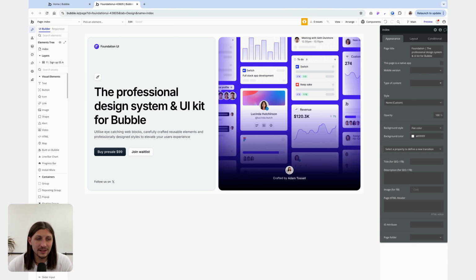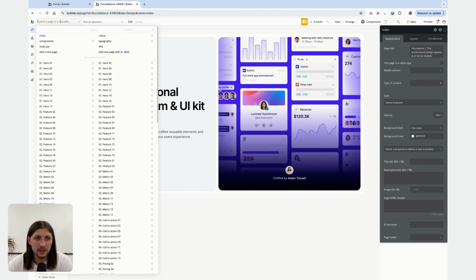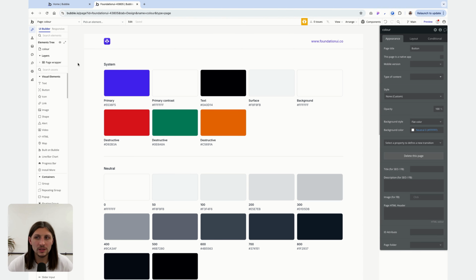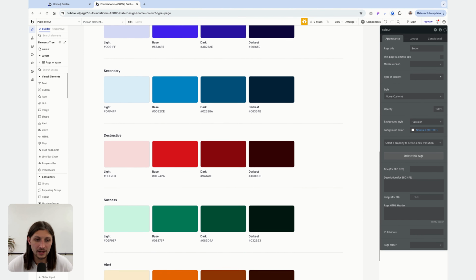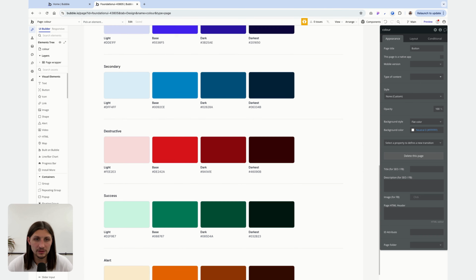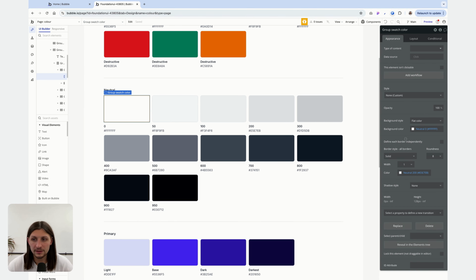So here we're on the index page. And if I open up the page selector, you can see the various pages we have in here. So we have the color page. Here I have created a color sheet so you can see all of the color styles that are saved in the Foundation template. We have the Bubble system defaults, then we have all of the color styles that I have created: neutral, primary, secondary, destructive, success, and alert. And all of these are linked to the color styles from the color picker.